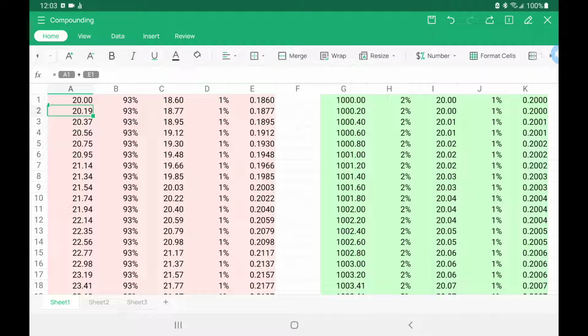So let's start here. $20. Our budget exposure is $18.60. Let's move up to $50. Our budget exposure is $46.50. Our profits are, well, not that great, but they're better than 2% of the budget at $1,000.